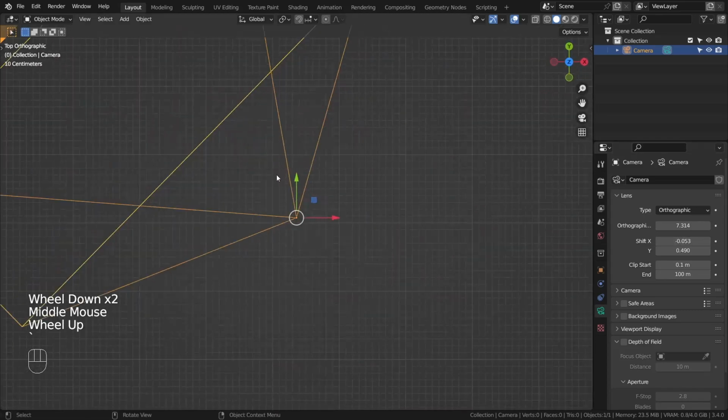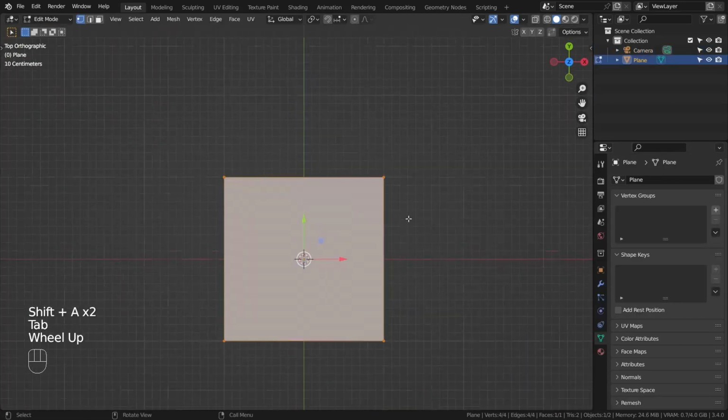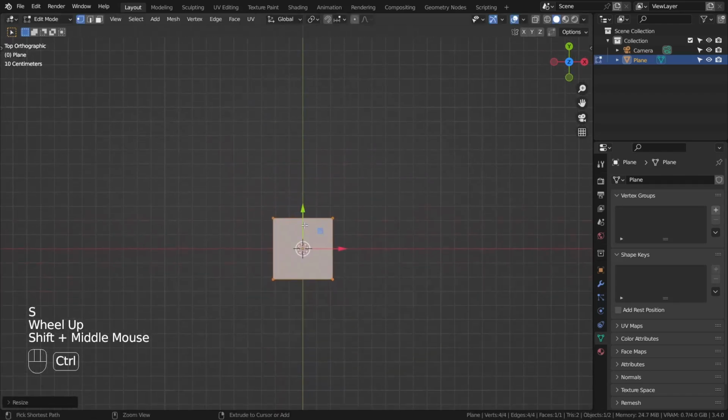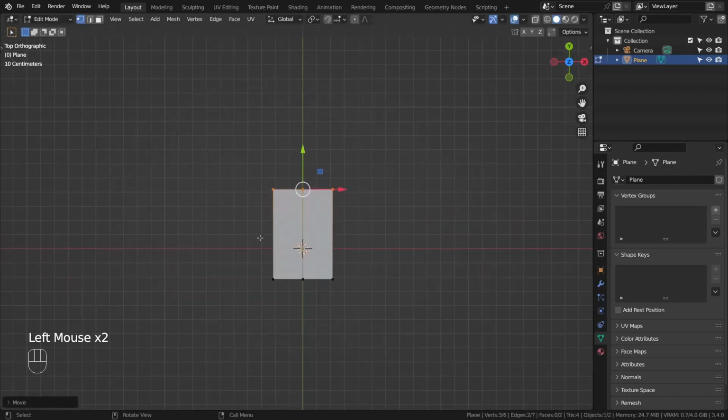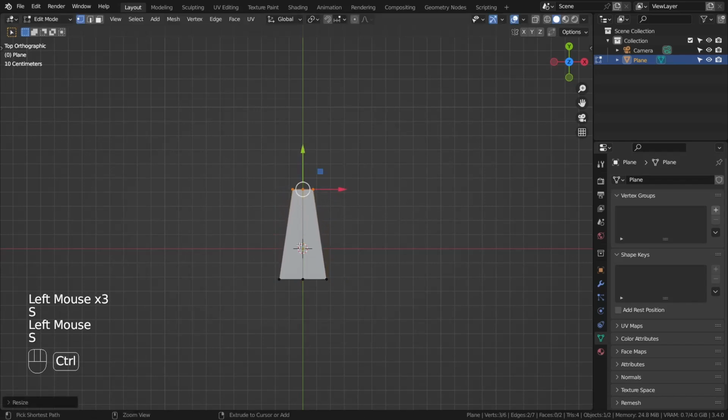Okay, let's make the leaf. Start with the plane and adjust the size. You can do any shape of the leaf here. I'm doing the basic shape of the leaf.